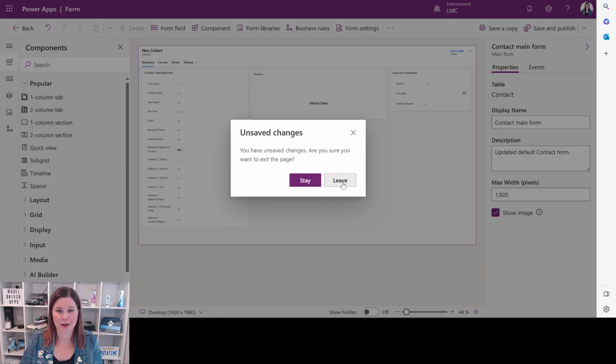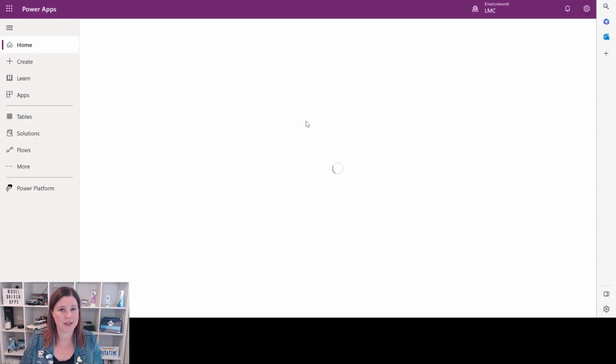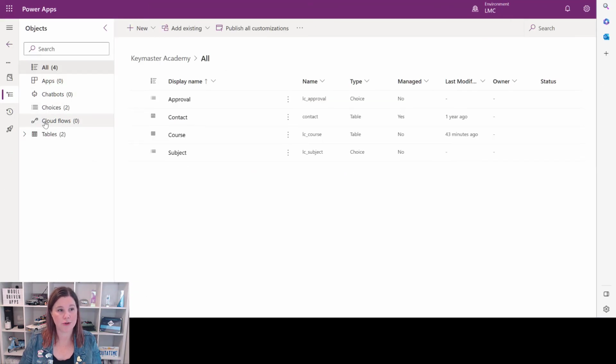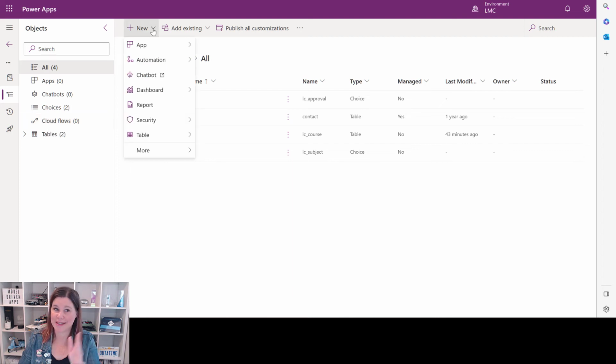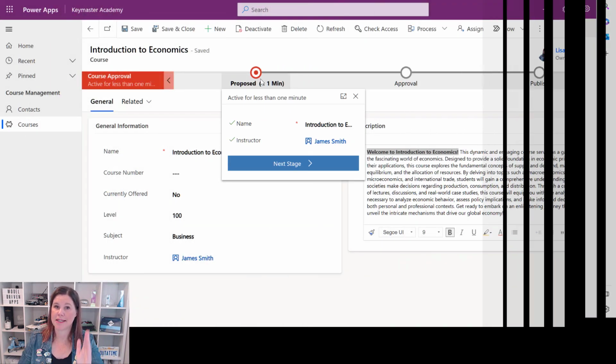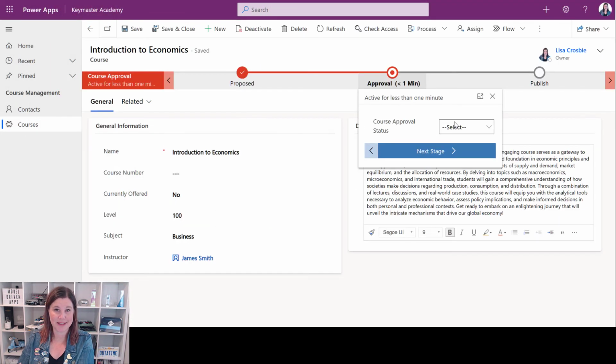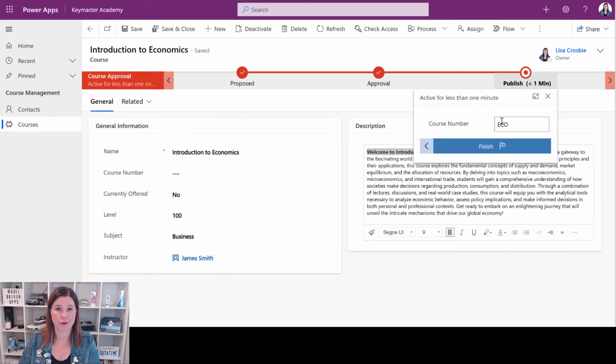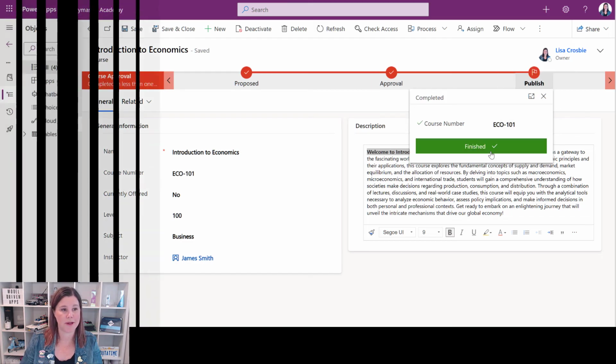So let's go back. We've already saved the changes there, so we don't need to worry about that. I'm going to navigate back into my solution if it doesn't take me back there. And now what I'm going to do is create a business process flow, which is this piece here that allows you to go through the steps and stages of a process from a course being proposed right through to it being approved and offered at the academy.